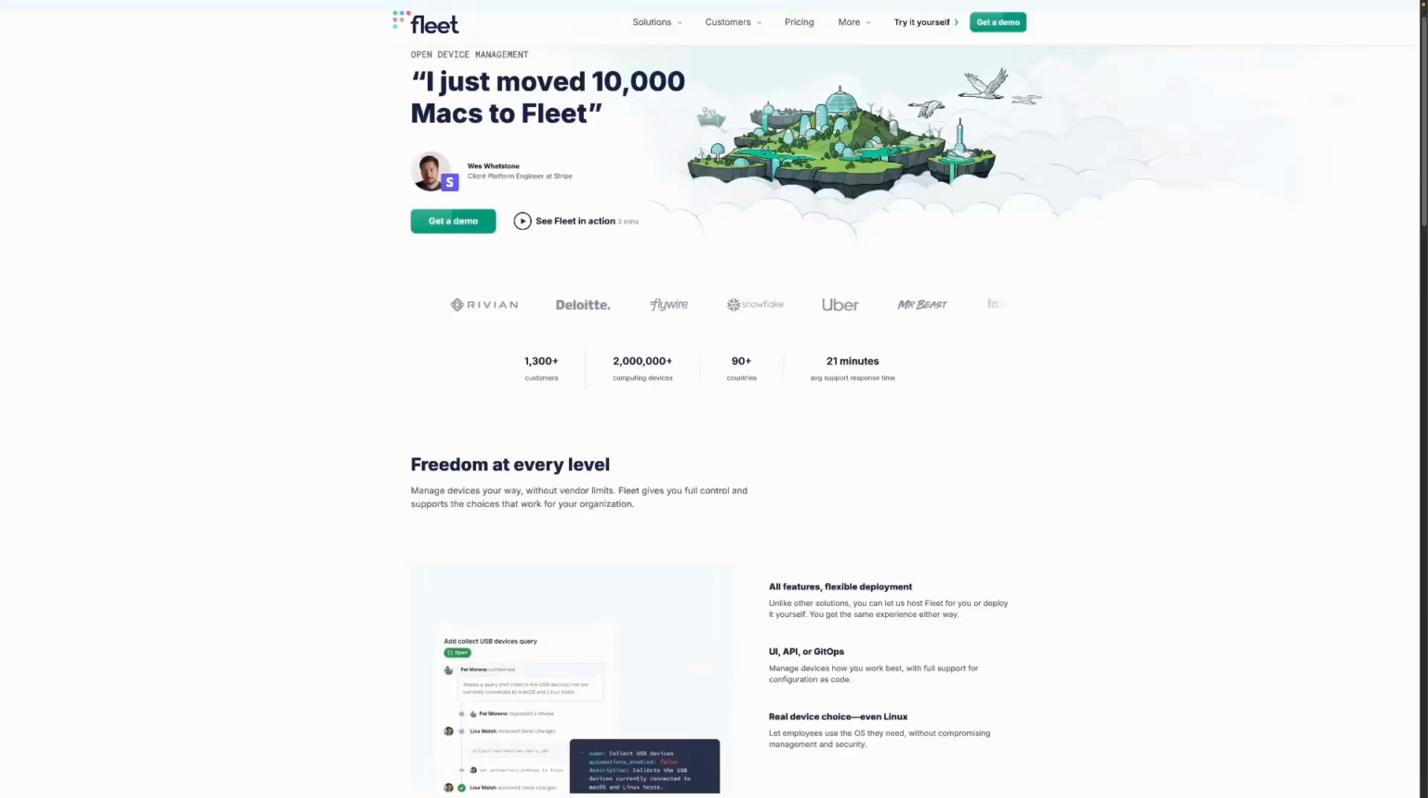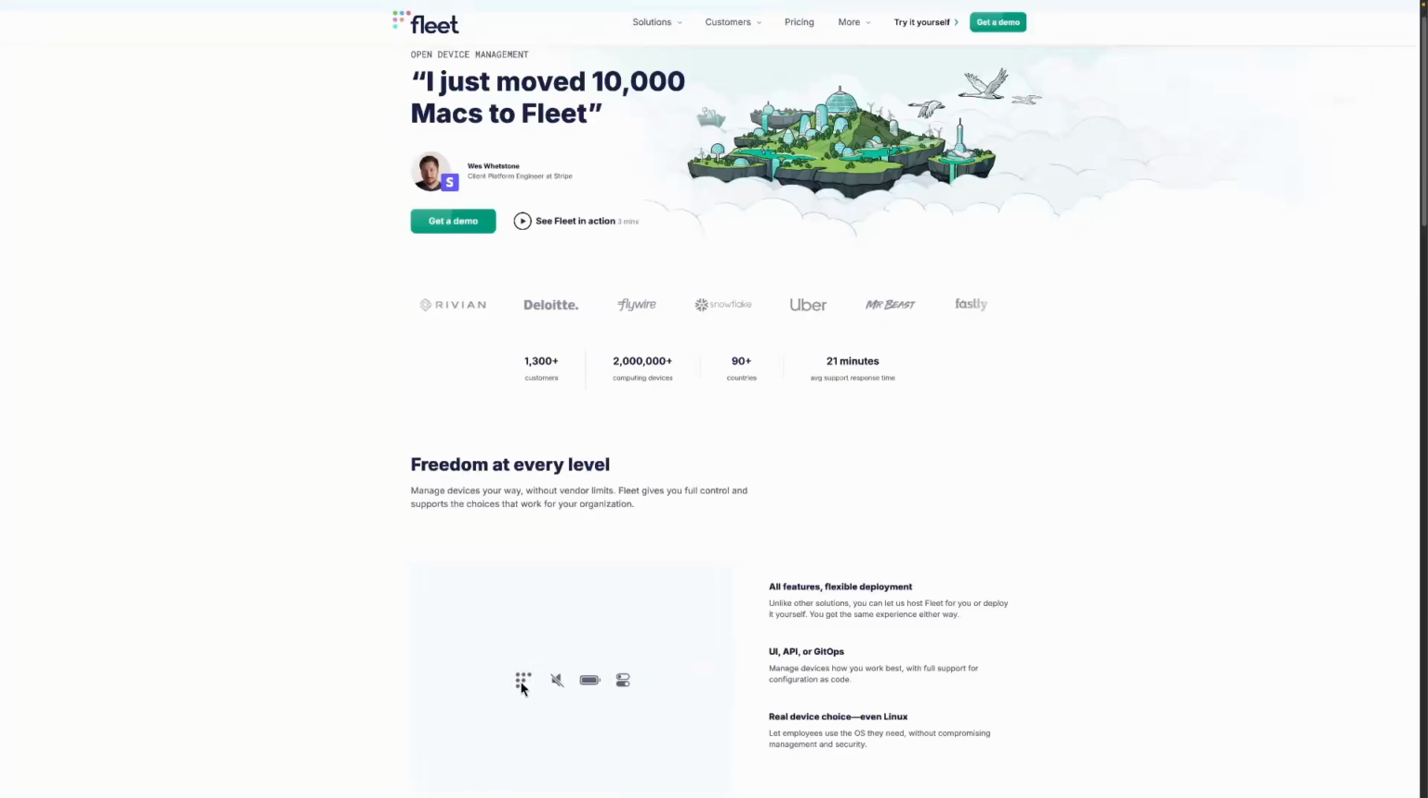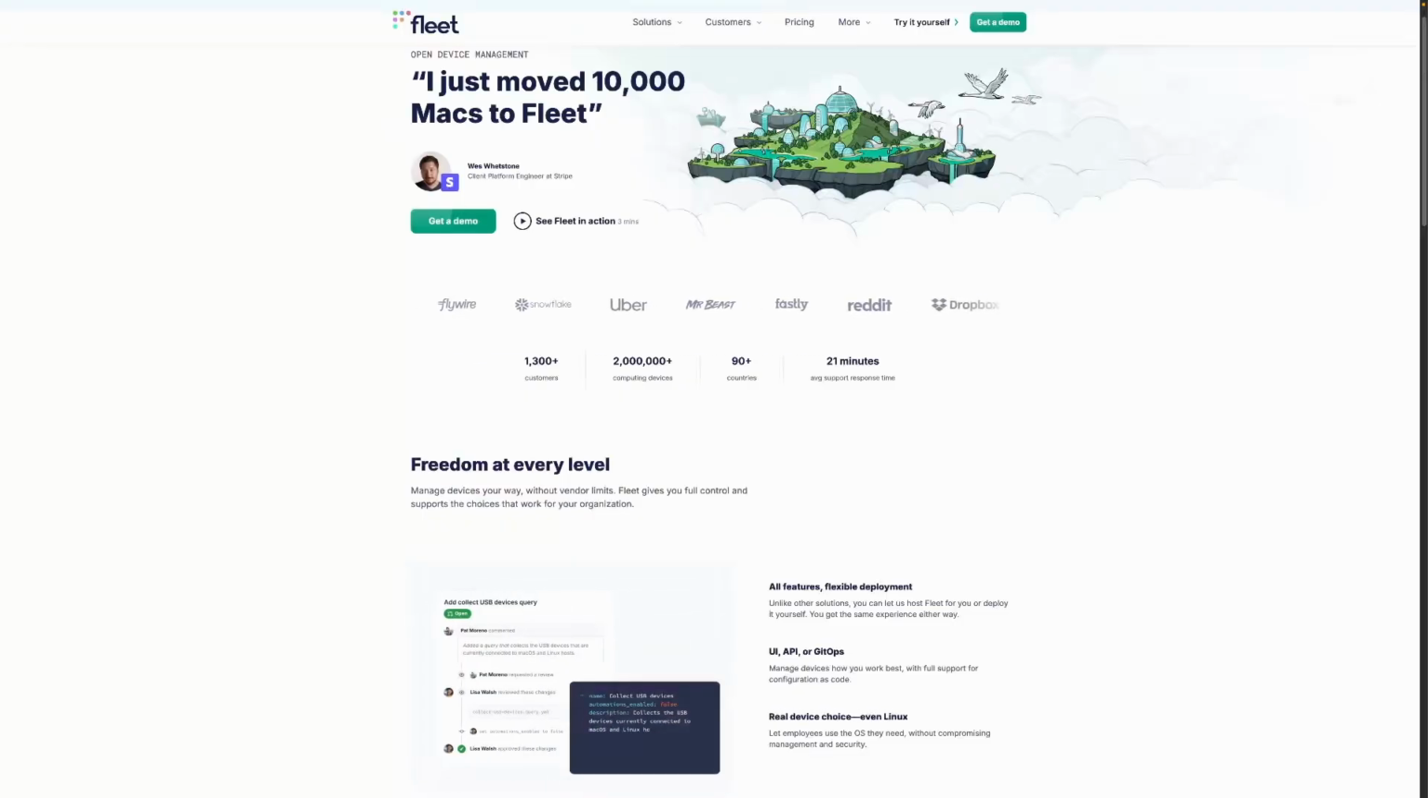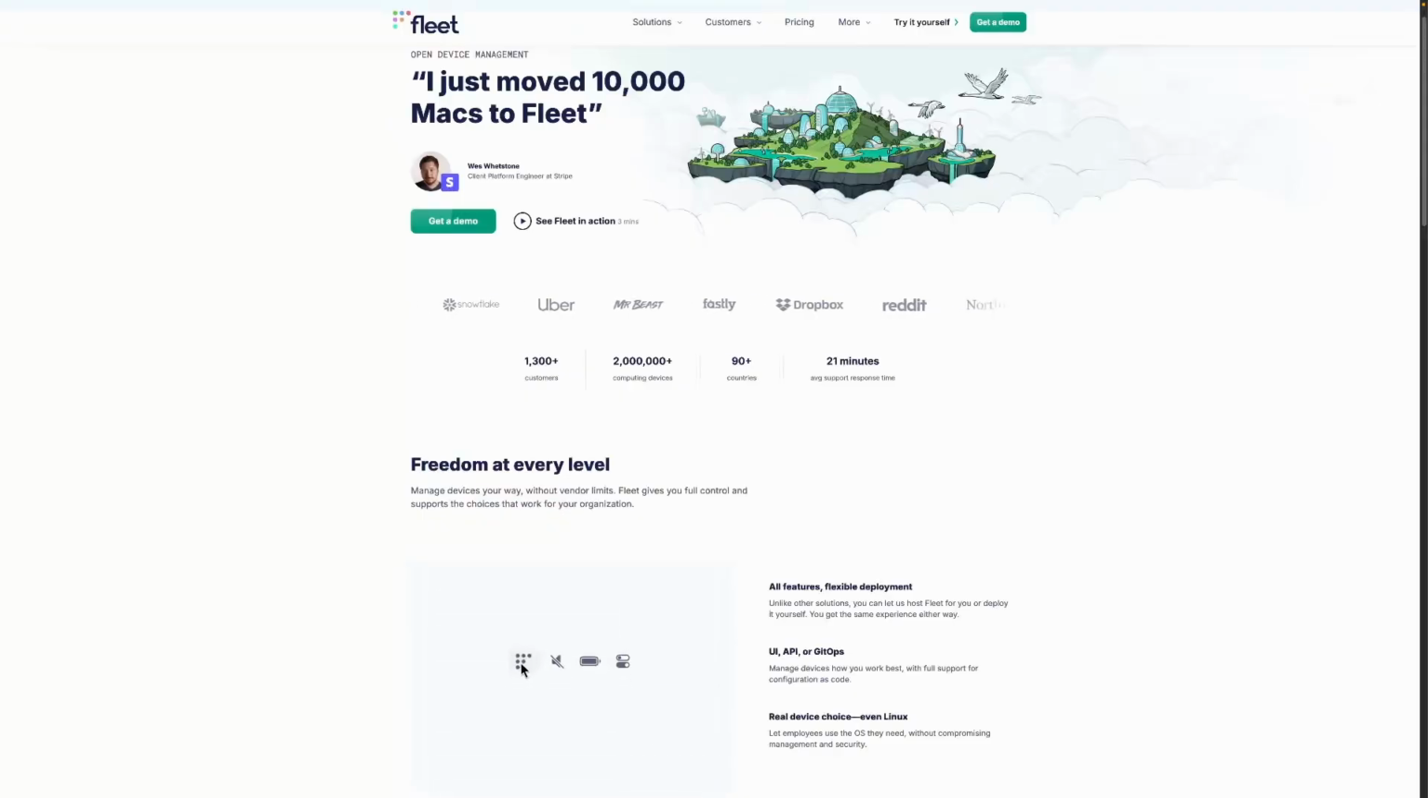Hey everyone, welcome back. Today we are setting up FleetDM using the official Docker-Compose stack. And then we'll enroll our first Linux host, so you can start doing endpoint inventory, live queries, and basic compliance checks. Let's jump in. FleetDM is an endpoint visibility and management platform.